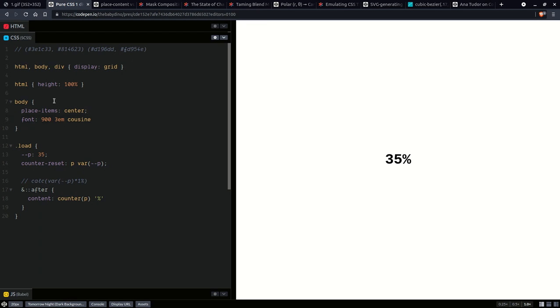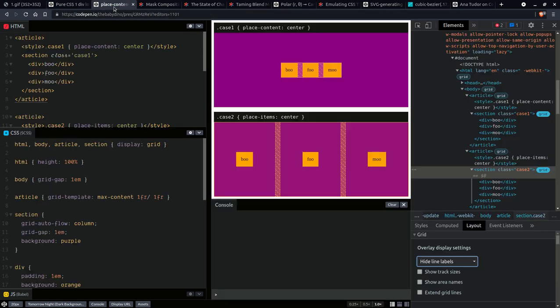Now, some people may wonder what's the difference between place content and place items, because place content is something I use a lot more often in my demos. Thing is, visually at this point they produce the exact same result. They don't do the same thing in the back, which is why it's good to know the difference between them. So here you can see how place content positions the entire grid. So basically it shrinks the entire grid to the minimum required space in the center, both horizontally and vertically.